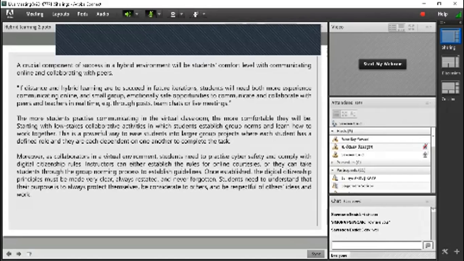Moreover, as collaborators in virtual environments, students need to practice cyber safety and comply with digital citizenship. Very important as well. And we are nearing the 9th of February when we will celebrate e-Safer Day, the Internet Security Day. Instructors as well can establish the rules for online courtesies, here we call it the netiquette, how to behave online, how to respect each other, how to respect each other's privacy, and they can take students through the group norming process to establish guidelines. Once established, the digital citizenship principles must be made very clear to them, always restated and never forgotten. Students need to understand that their purpose is to always protect themselves, be considerate to others, and be respectful of others' ideas and work. And here, as I said before, we call it the netiquette.